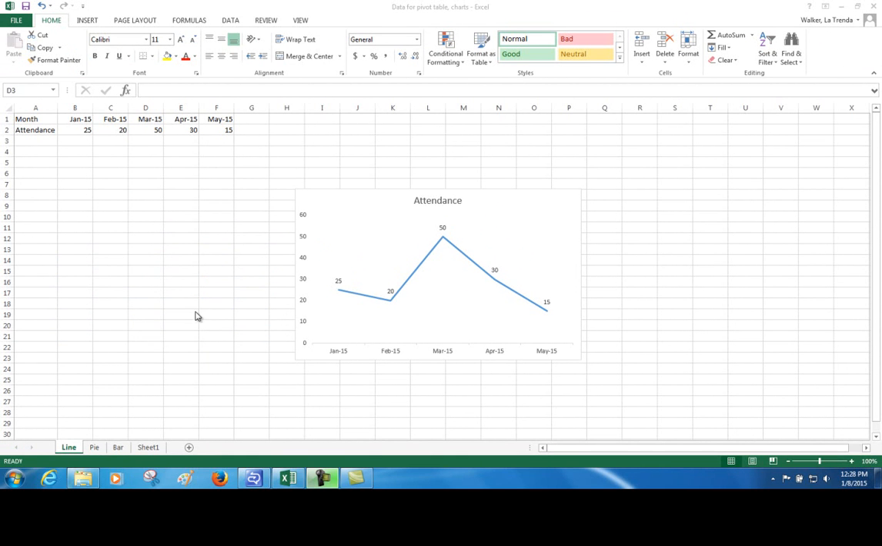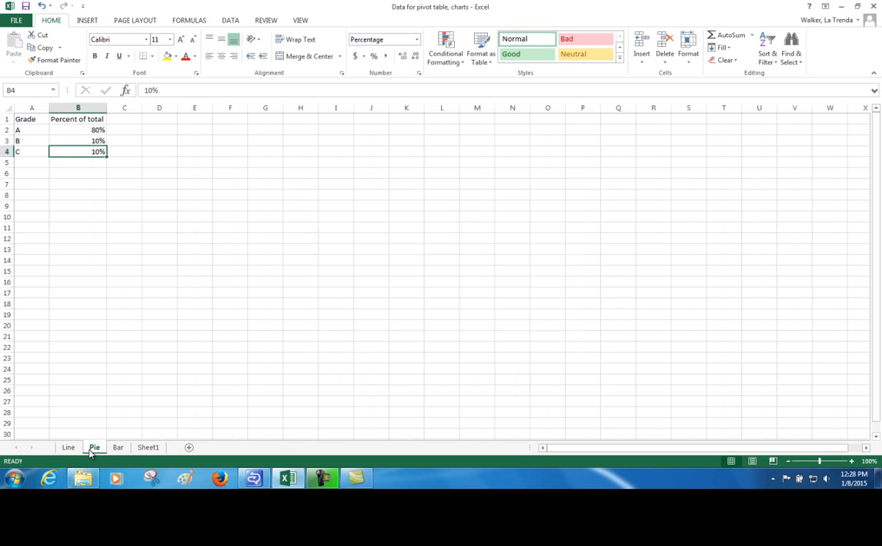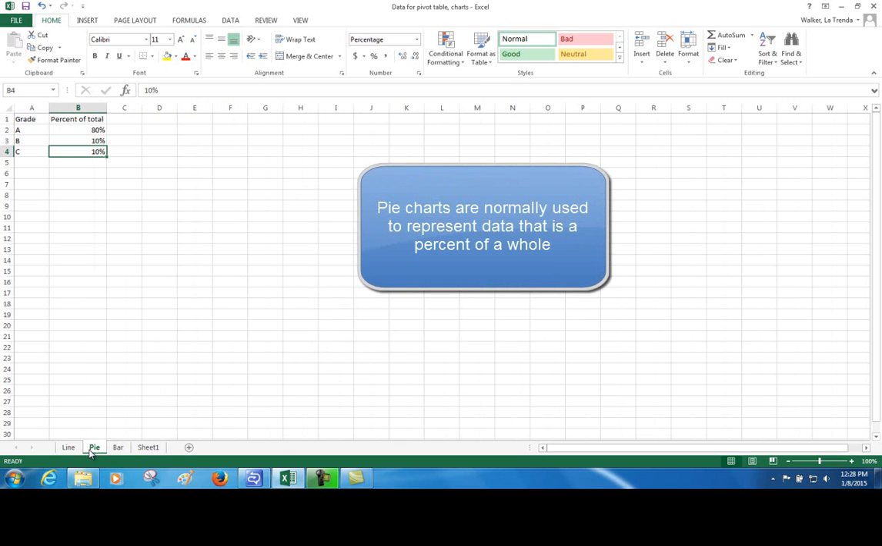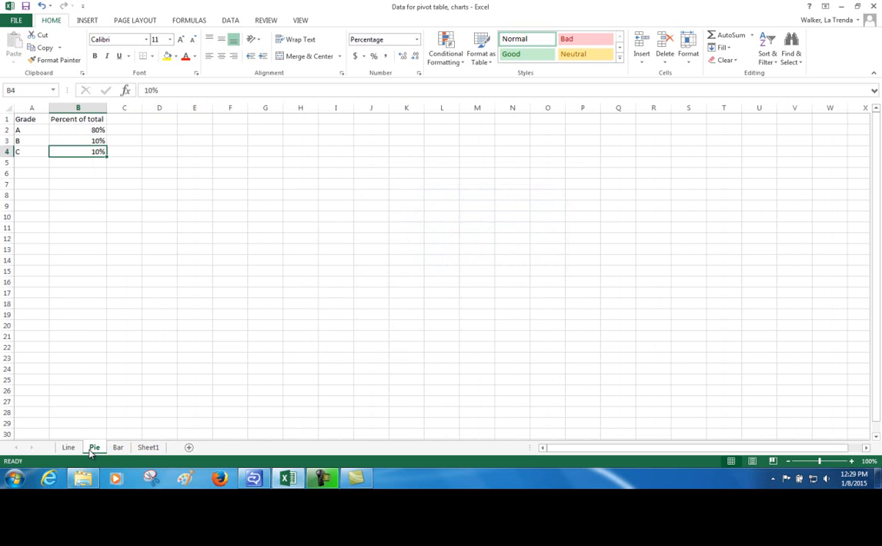Now that we've talked a little bit about line charts, let's take a look at pie charts. Pie charts are great for representing data when it's a percent of a whole. So for example, let's say that we looked at the percentage of A's, percentage of B's, and percentage of C's that we got for a semester. And we want to represent that in a pie chart.